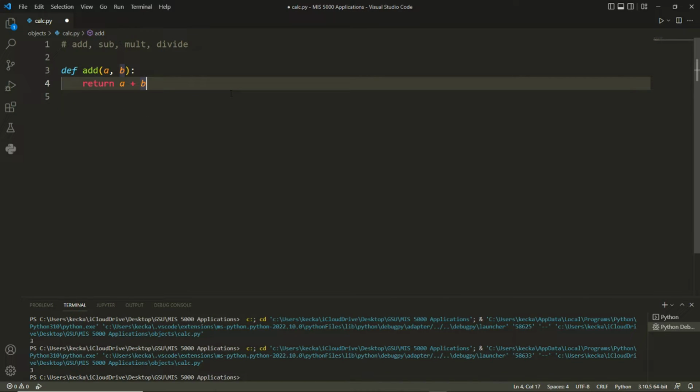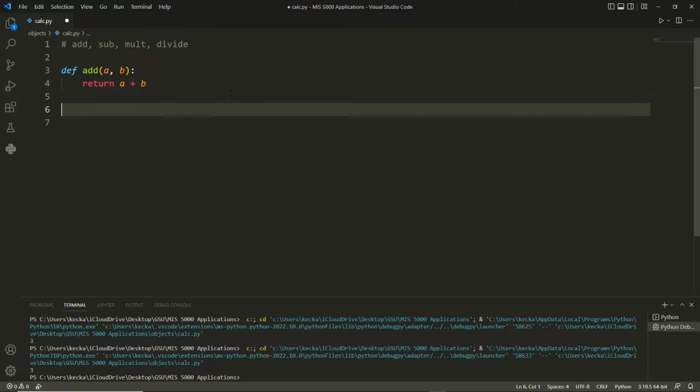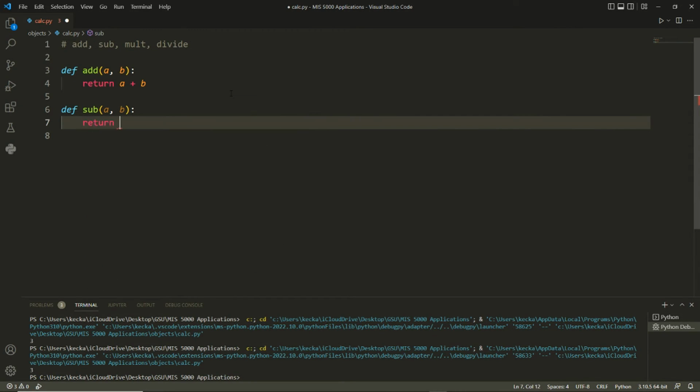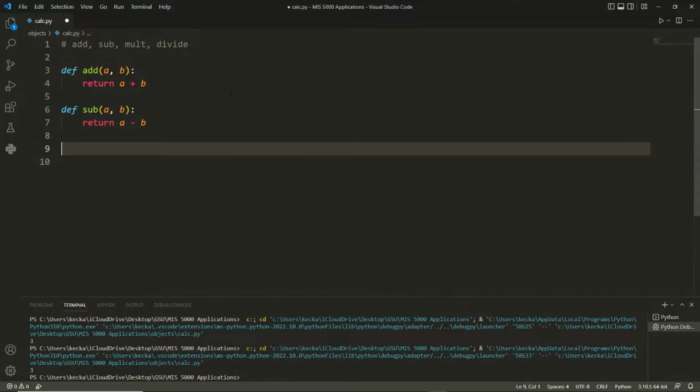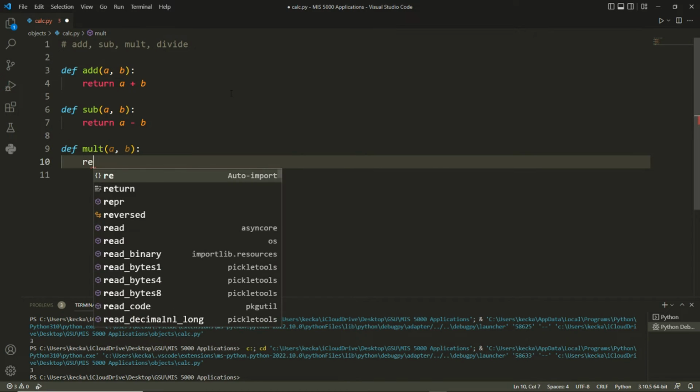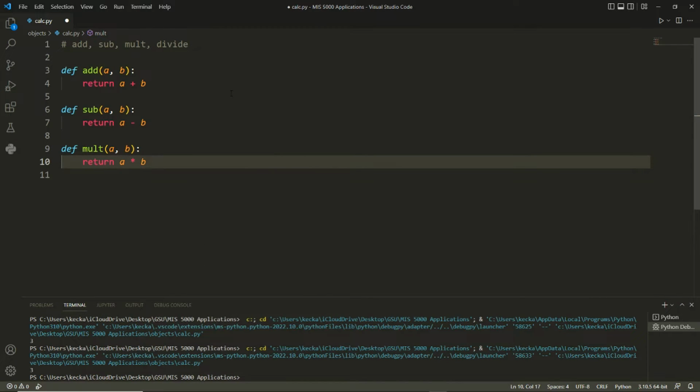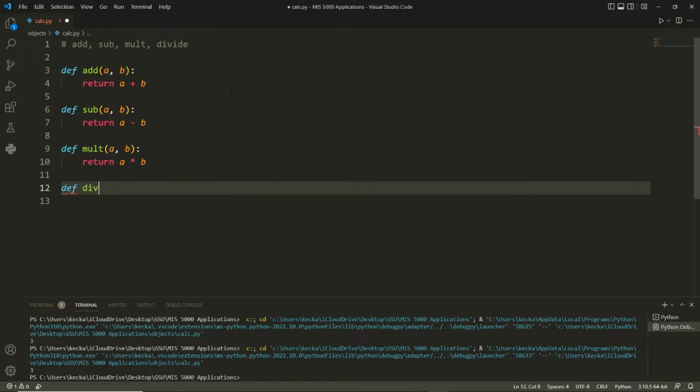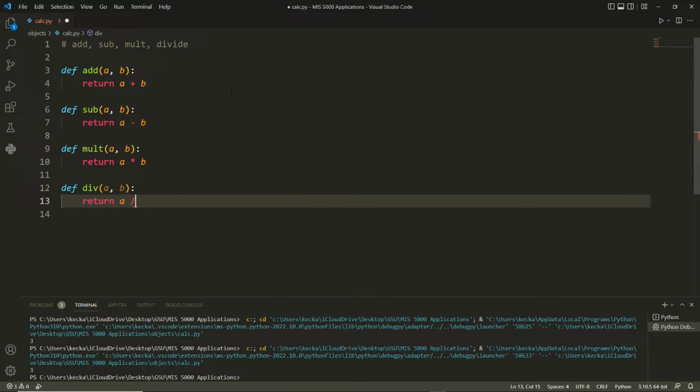Take a minute and see if you can implement the rest of these calculator functions. You can pause and come back, or if you're confident, you can just plow on through. I'm going to go ahead and add the rest of these functions here. So we have def sub a b, which will return a minus b. Let's define mult as takes in a and b as parameters and returns a times b. And finally, our division, a b, which will return a over b.